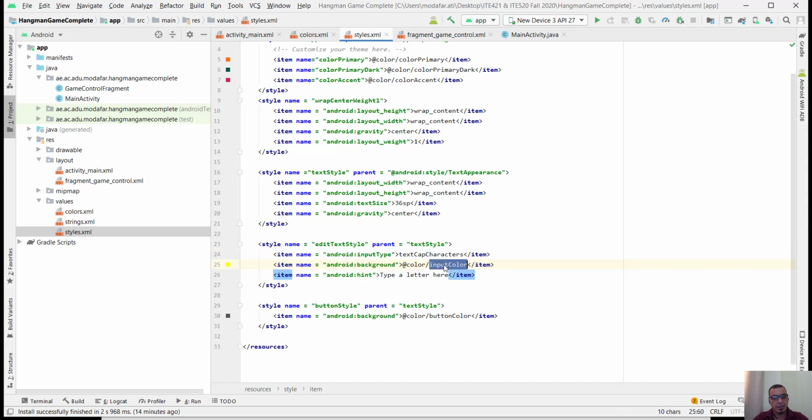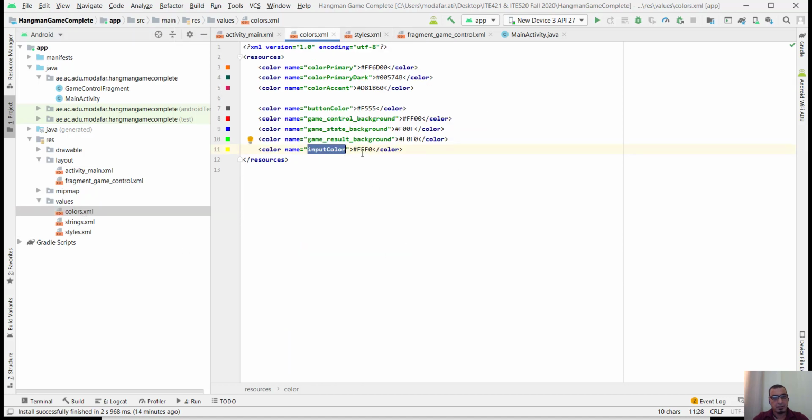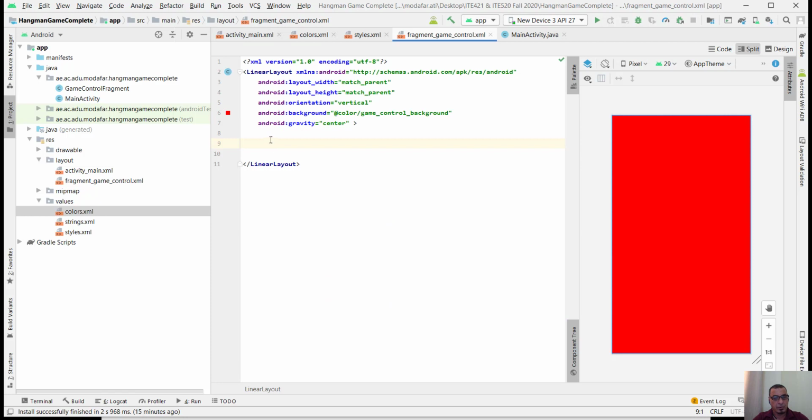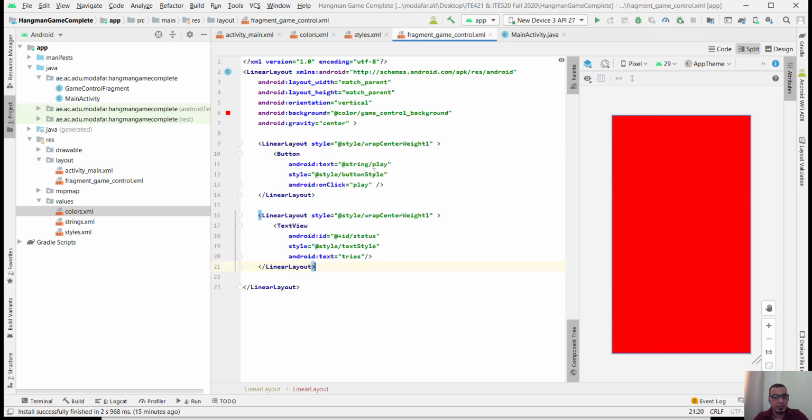And of course, from here, this goes to input color. It goes to the colors here. Here it is, and says input color, give it that color. So the colors, put them in the color, and the style, how does it do? Of course, dimensions, we can create dimensions as well. So if I go back to my active XML, I've got the IDs for them. And for the fragment control, what I'm going to do is add a button here and a text edit view. That's how we do it.